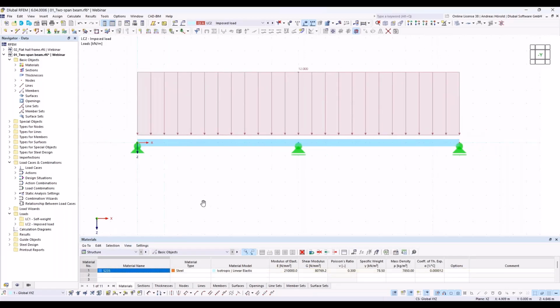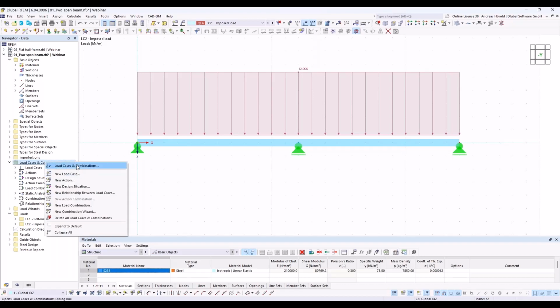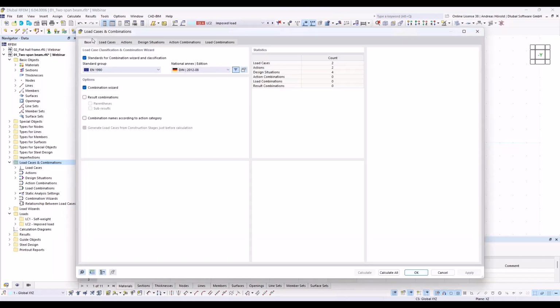Okay. That's all for the model and for the loads. I open the load cases and combinations dialog again, this time over the navigator data with a right click. Load cases and combinations. Where are the base data?